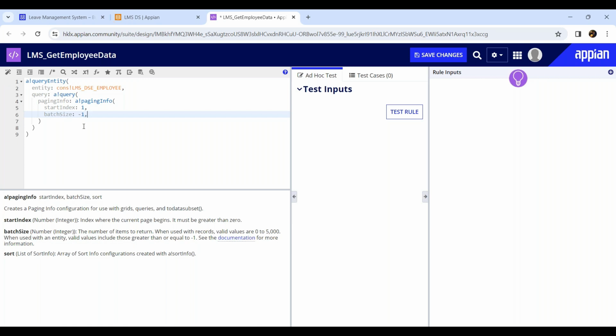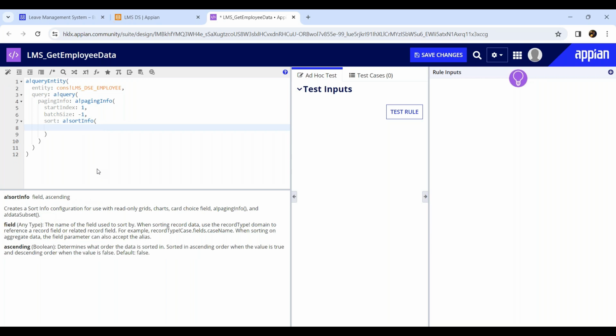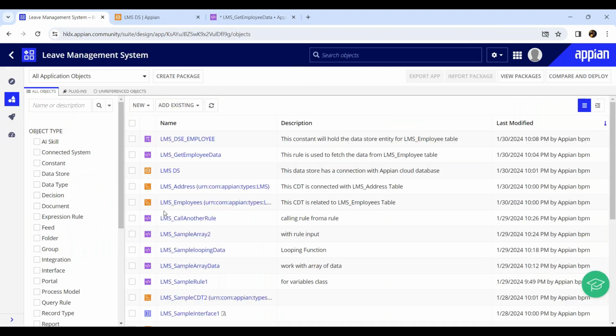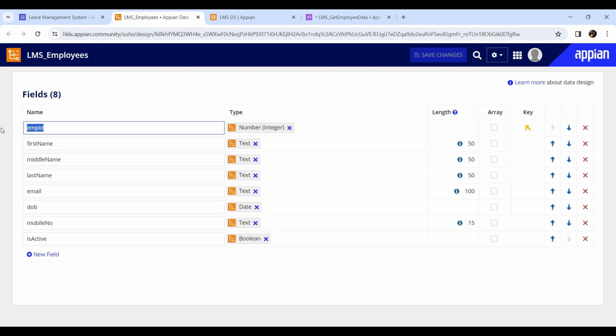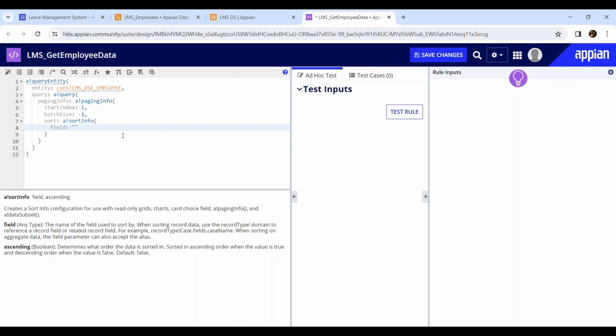Now if you would like to have some sorting information as well, you can provide it. We can have sort, and for that we have another function called a!sortInfo, which specifies in which order you would like to sort the data. It has field, which is the field you would like to sort. The field name should be the same as in your CDT. If you open the CDT employee, let's say you want to sort based on the employee ID. So I'll say employeeId, and then it has ascending, true or false.